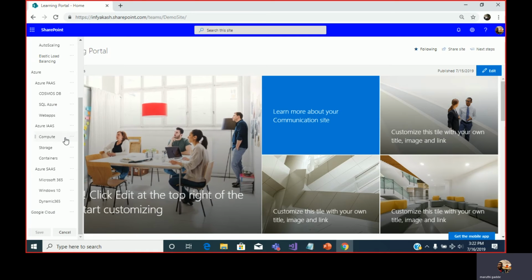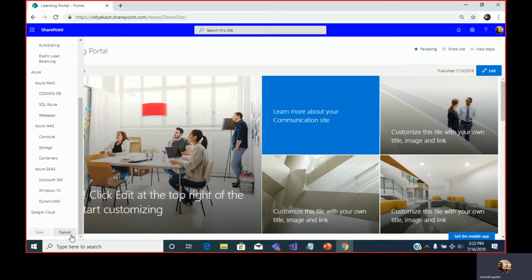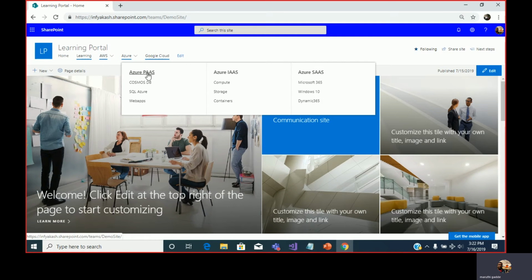Now, the only limitation that I've seen with this is you can only go down to 3 levels. So what does that mean? Let's say I have Azure as my first level, and then I have Azure PaaS or Azure SaaS as my second level, and then I have Microsoft 365 as my third level. But if I want to configure, under Microsoft 365, SharePoint Online, Exchange Online, Yammer below this one, no, that is not possible. So I can do a maximum of 3 levels within the out of the box navigation. If we need to do 4 levels, then you will have to customize it.